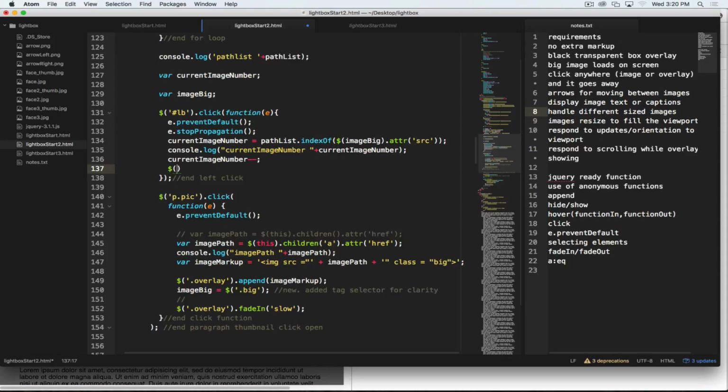So what I can do is specify my image big. I want image big to have its attribute of source changed, and I'm going to set it equal to path list. Then I access in my path list array, so I use square brackets, my current image number. So I'm taking image big and setting its source attribute using the current image number. If we remember, it logged out my current image number of whatever the current big image is on screen. Now I make current image number go down by 1, and then I change the source of image big to that updated or new image number.